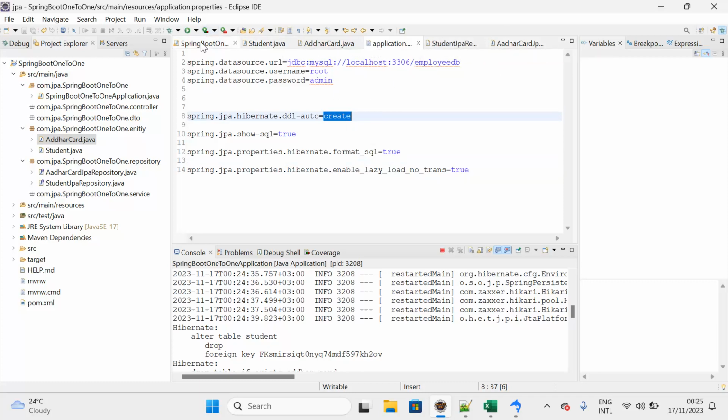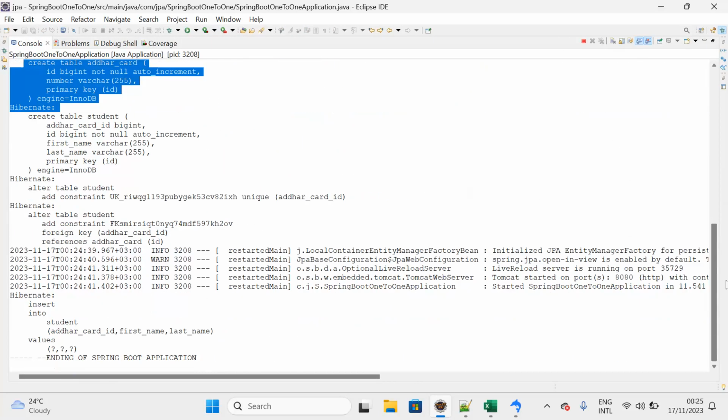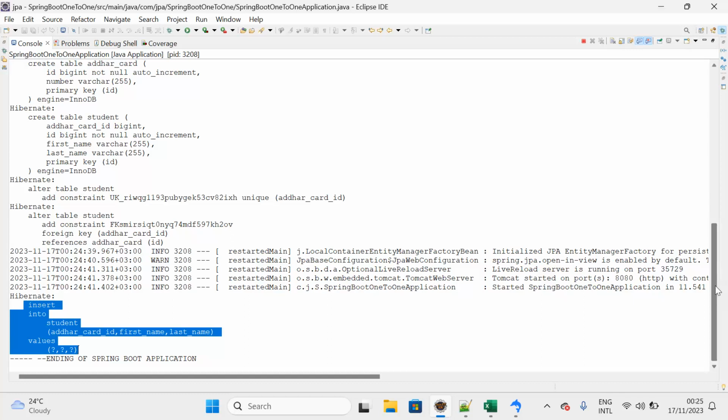So let me test. You can see now that a student is inserted and Aadhaar card also inserted. If you observe here, two queries are generated: alter table, insert into student values, and where is the Aadhaar insert query?